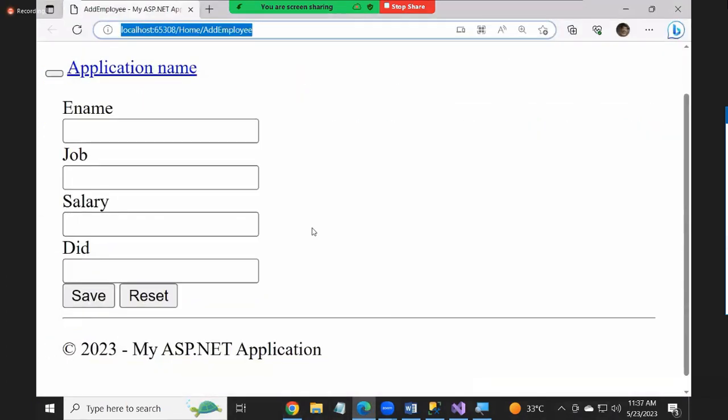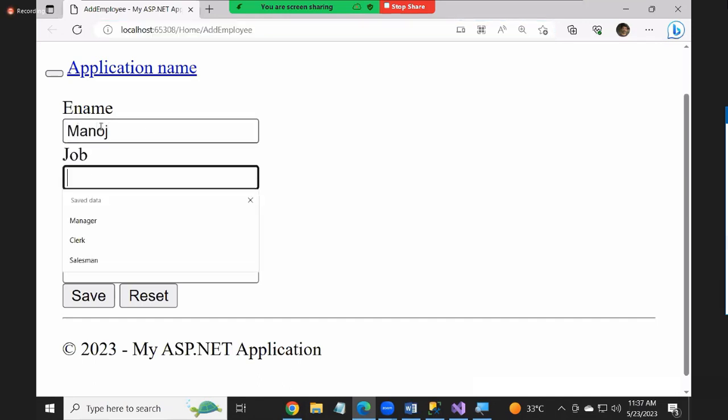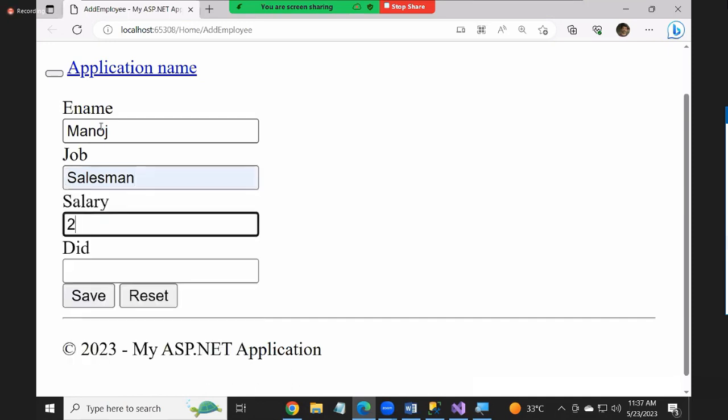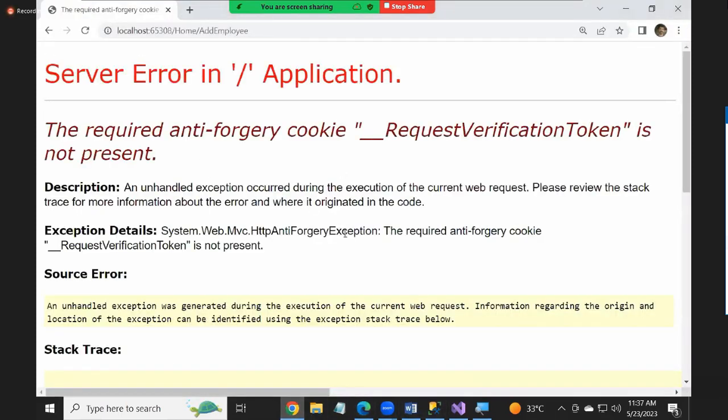But see guys, look at this browser. This request directly came from the server. So cookie will be present here now. Are you getting me? So I want to enter a new record. Salesman, 3,000, 2,300 or 3,200 something. Okay, 20 and click on the save. This worked, but did not work here.